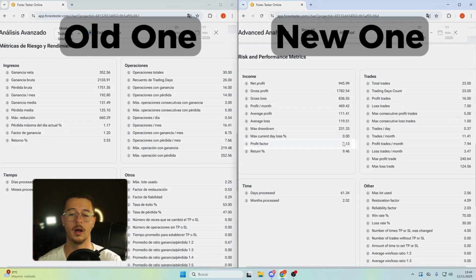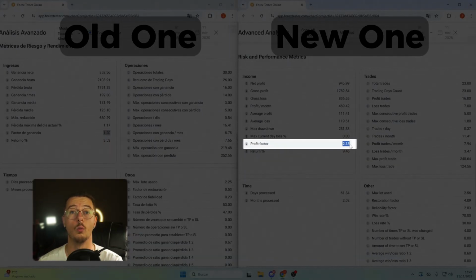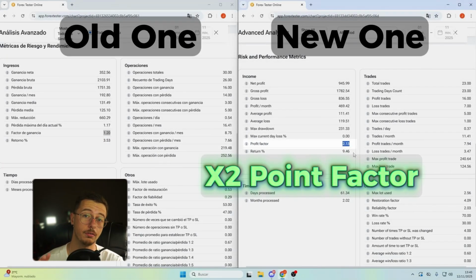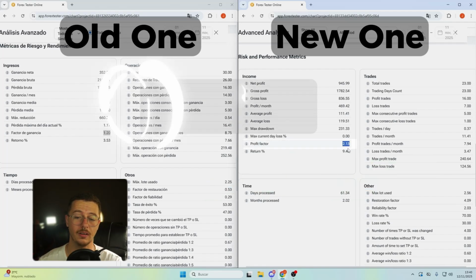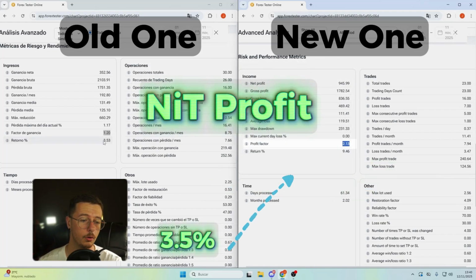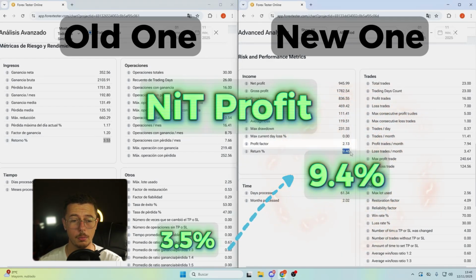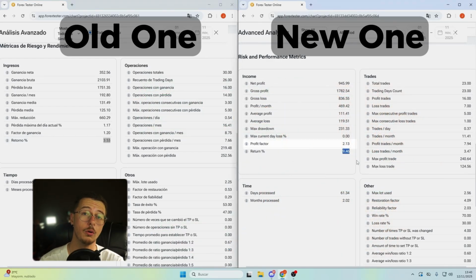And the next thing that pops out to my eye is the profit factor. We went from 1.2 to 2.1. That is nearly doubling the profit factor. But not only that, our net profit went from 3.5% to 9.4%. That is 200% on our realized profit. And not only that, our drawdown went from 660 to 231. So we're going from 6.6% to 2.3% drawdown in 2 months of trading, achieving 10% of profit. And that, ladies and gentlemen, is completely massive.